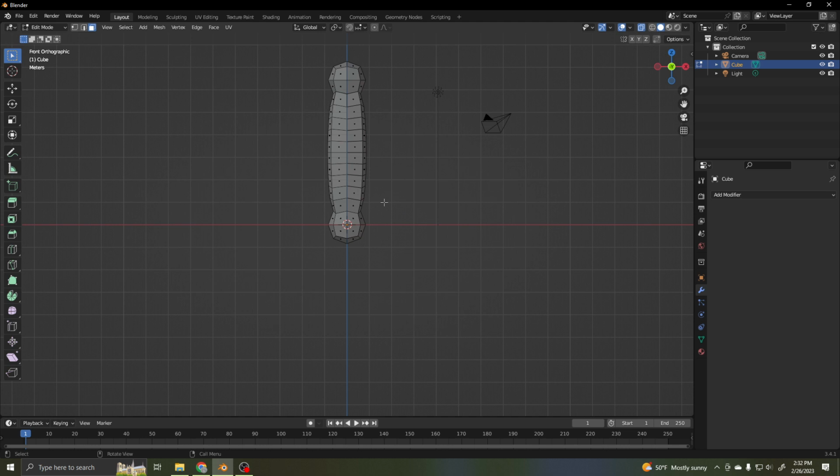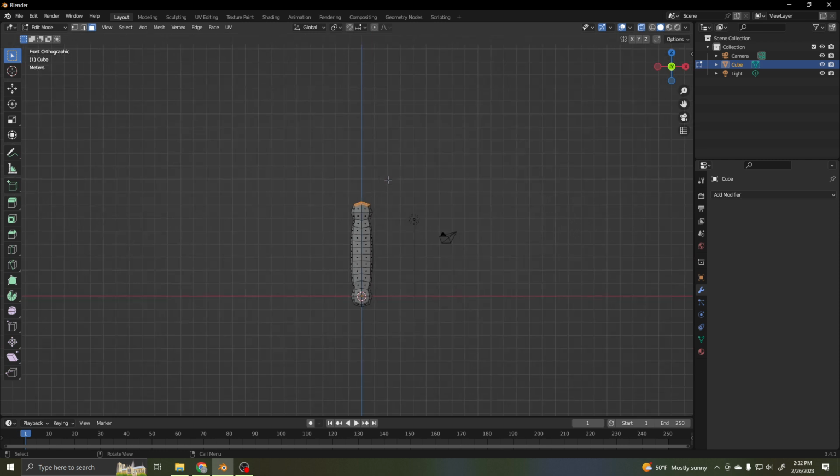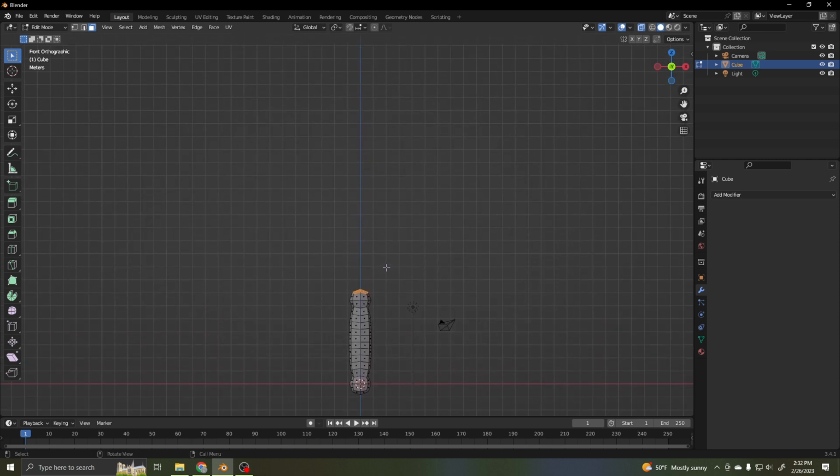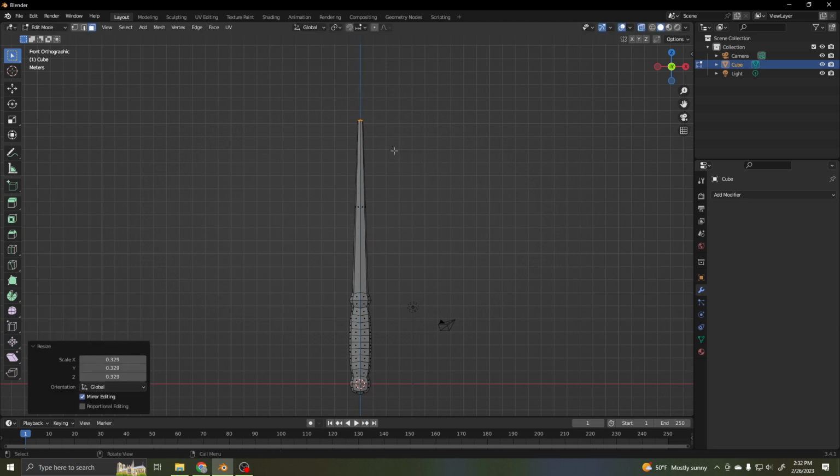That looks pretty cool. Now I'll come up and I'll grab just the top couple of polygons right up here. And that's going to be for the actual, I don't know, wand part. Hit E to extrude it out. Bring it up a ways. Something like that looks good. And then S just to scale it down. That looks good. It's a super basic, pretty cool wand.